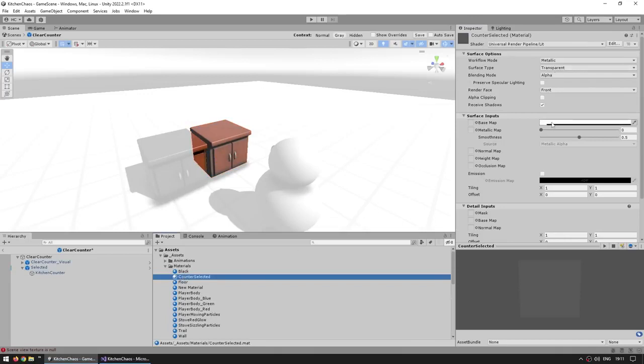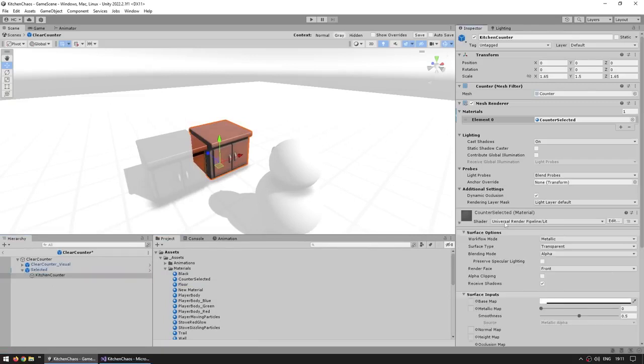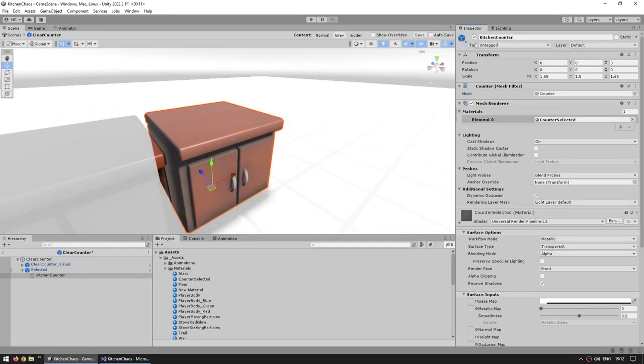Basically, it's just a solid white color with a low alpha. So on the kitchen counter inside the select game object, let's make sure to use this one. With this, we have kind of like a ghost visual. So if we enable and disable this game object, we can see the difference.